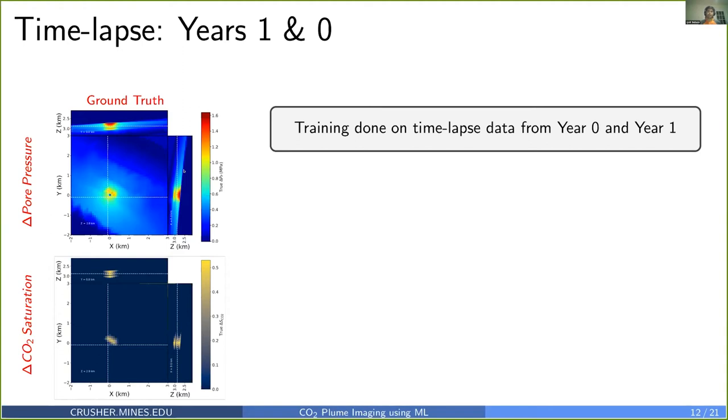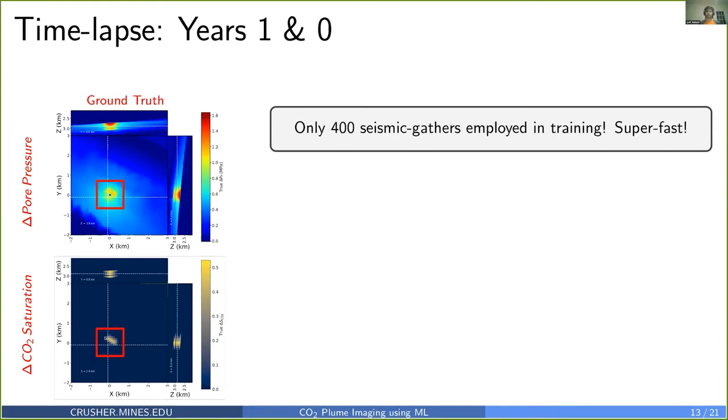As I already mentioned, we take seismic data for year one and year zero, compute a difference that forms the input, and then we take the pore pressure changes and CO2 saturation changes as outputs and perform training. And in order to really stress test the algorithm, we do not use all the data. We use only a part of the data around the injection well. And this red box shows the region where we take the data for training from.